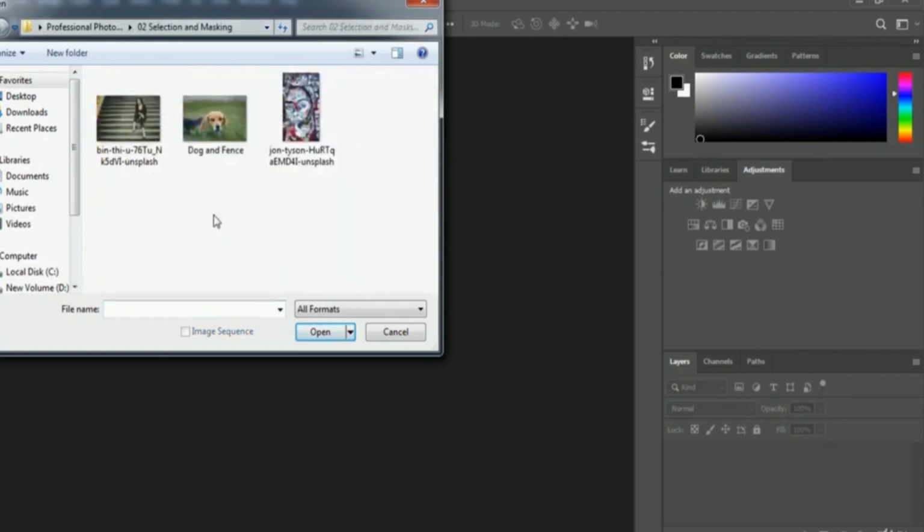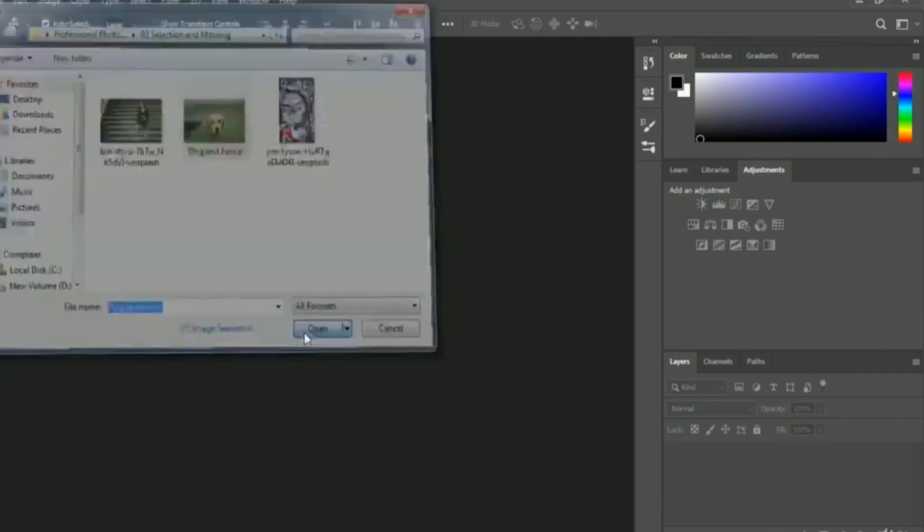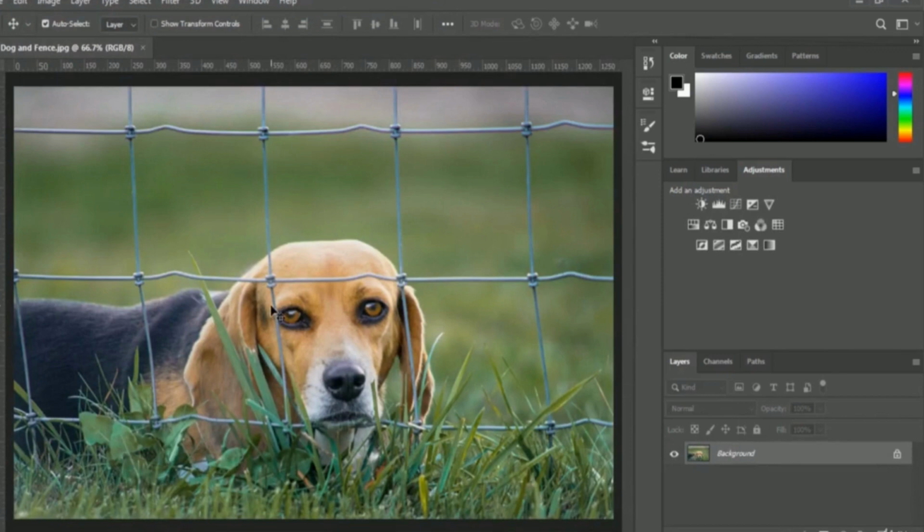Okay. So here is an image named dog and fence. We have to select this dog and fence image and we have to select the open option. So let me click open and here is the image. And right now we will remove this entire fence from this image, and that will be really awesome. So let's learn how we will remove this fence from this image.